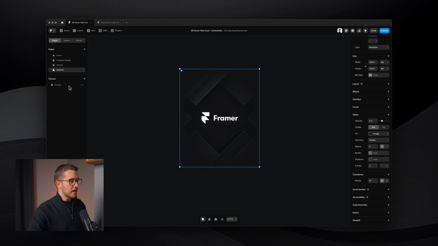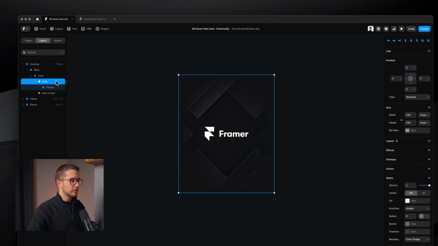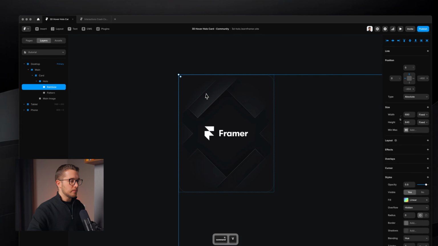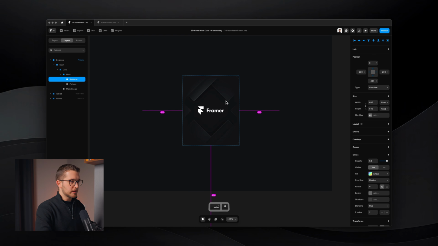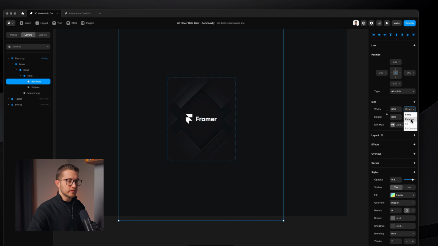So now we can just go back to the assets, and I'm going to copy the rainbow. Then here I'm going to select the holo. I'm going to press Command and V to paste it within. I'm going to center it with Option H and Option V, and then I'm going to deactivate all of these pins, and we're going to set the width to relative and then the height to relative as well.